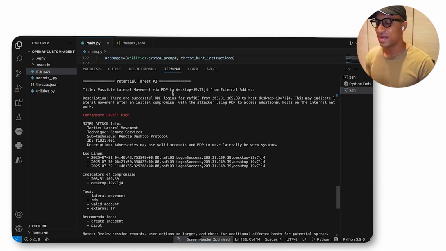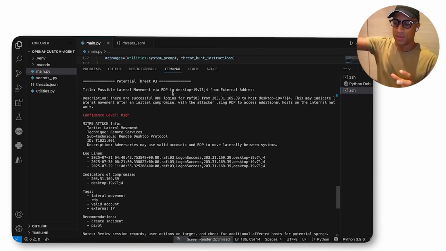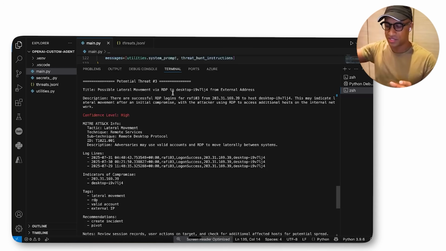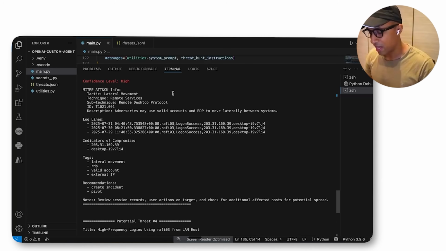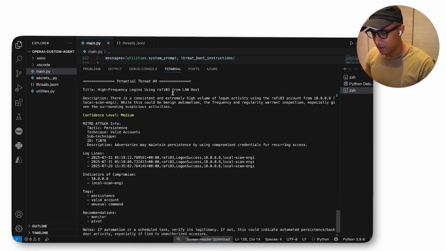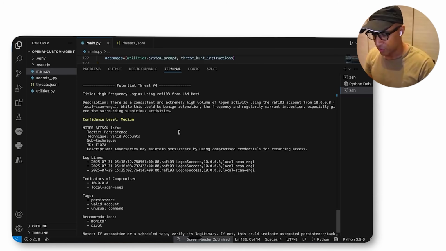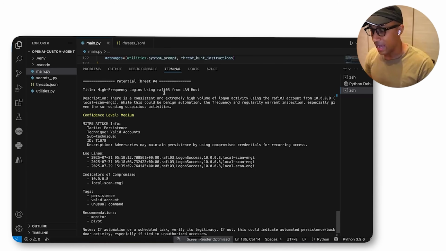So lateral movement means it looks like somebody from a different part of the network, internal to the cyber range, was probably able to log into it, or try to. That's probably what's saying what happened. I'm not going to read this, by the way. Title: high frequency logins using this account from LAN host. I know what this is.